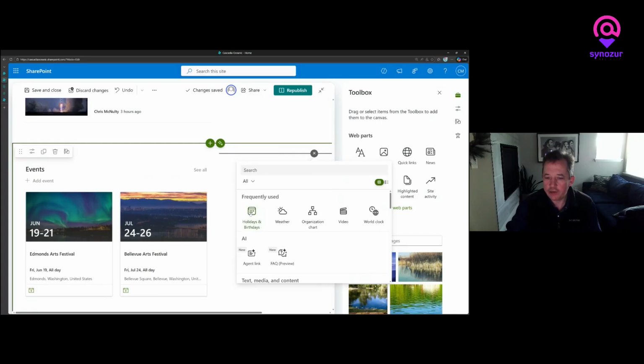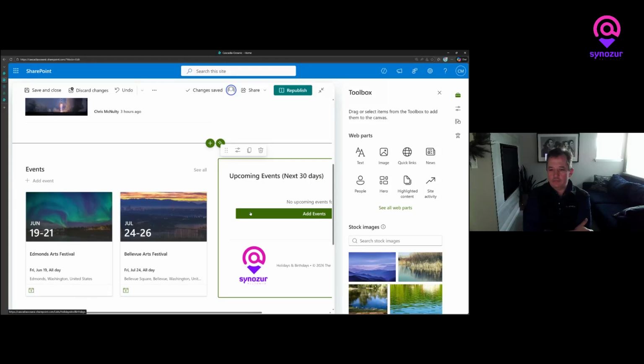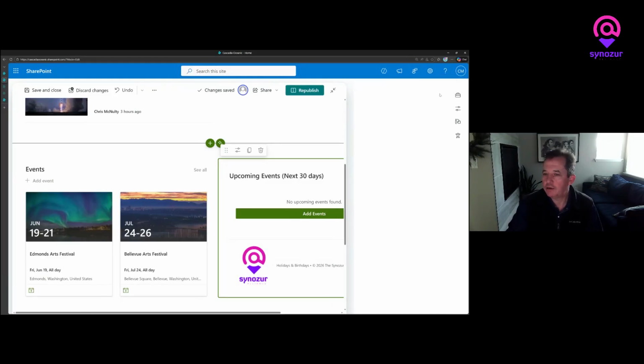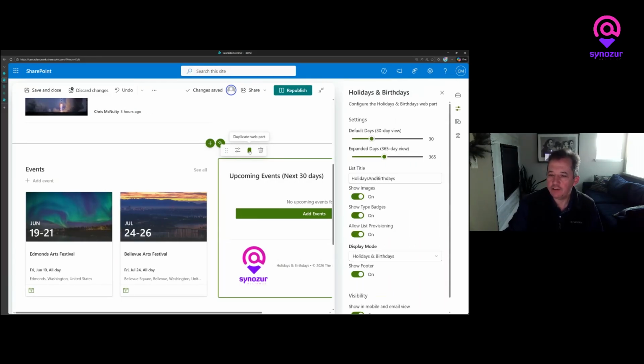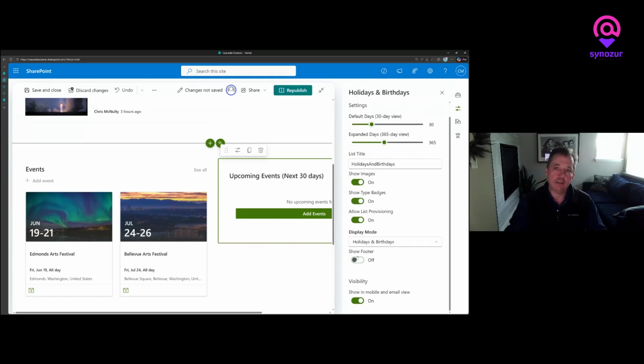I can see the holidays and birthdays part is here. It's going to load it. And there it is. We can see out of the box, there are no events in the next 30 days, which is what we expected. If I look at the settings, do I want to show just holidays, just birthdays? How many days forward should we look? I can show images. I can show what kind of things they are. And I can also control whether or not the footer is there. I'm going to turn the footer off for right now because I know this is from Synozur. That's something that when you use the part, you can turn off yourself.